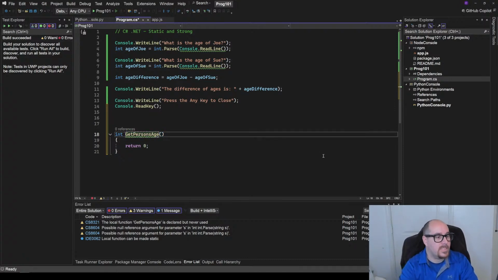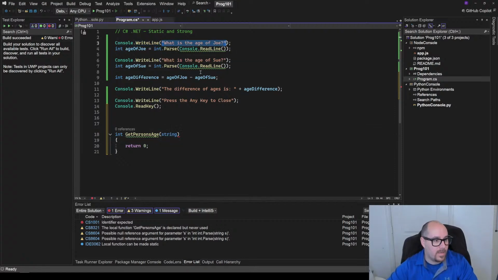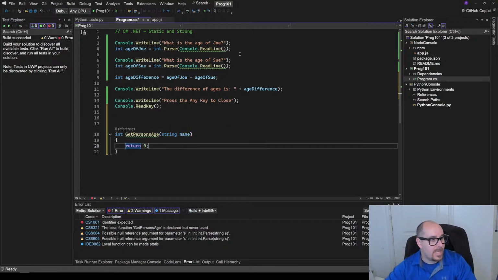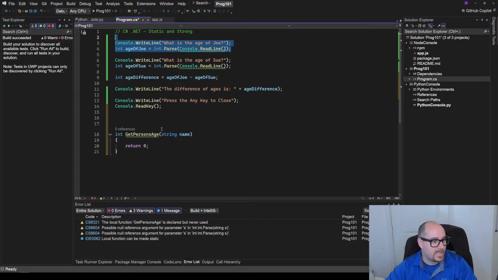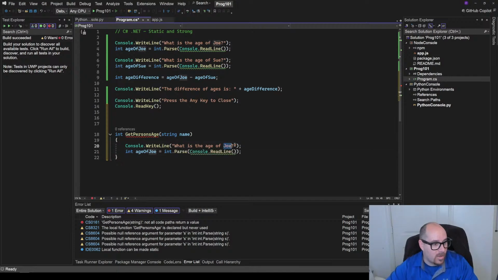And so I'm going to say, I want to know what the person's name is for the age that I'm getting. So I'm going to say string, which is what these are with the quotes around it. I'm going to say, first give me their name. So string name. Now I'll be able to copy this exact thing, and we'll be able to do it over and over again. So I'm going to say console.writeLine, what is the age of?